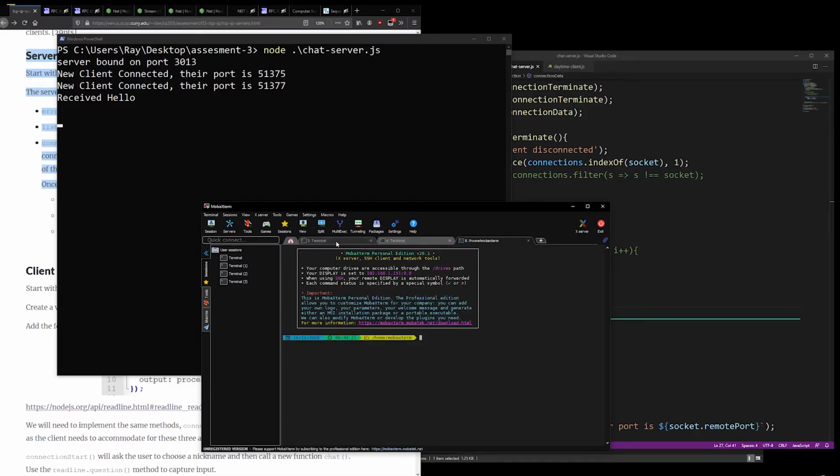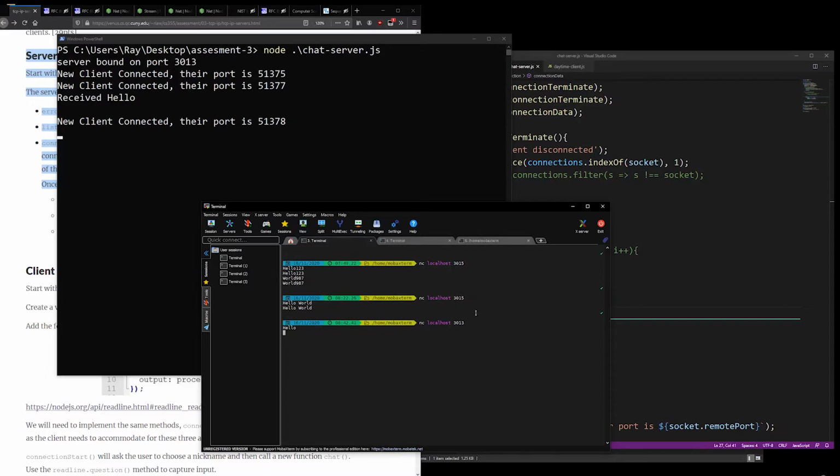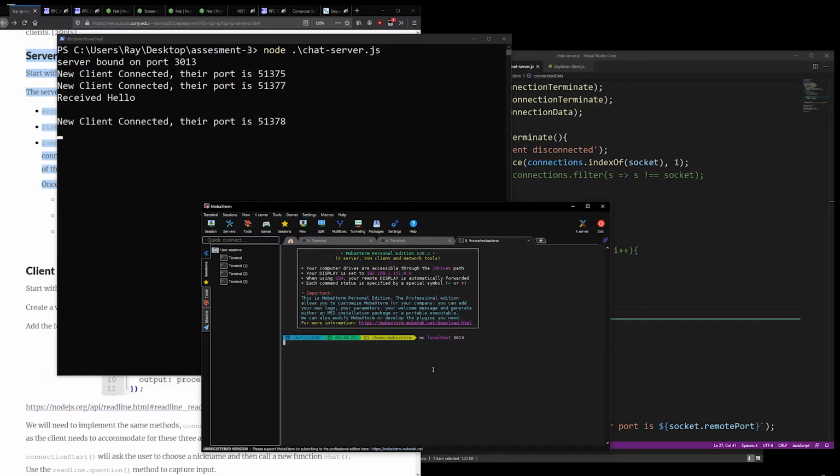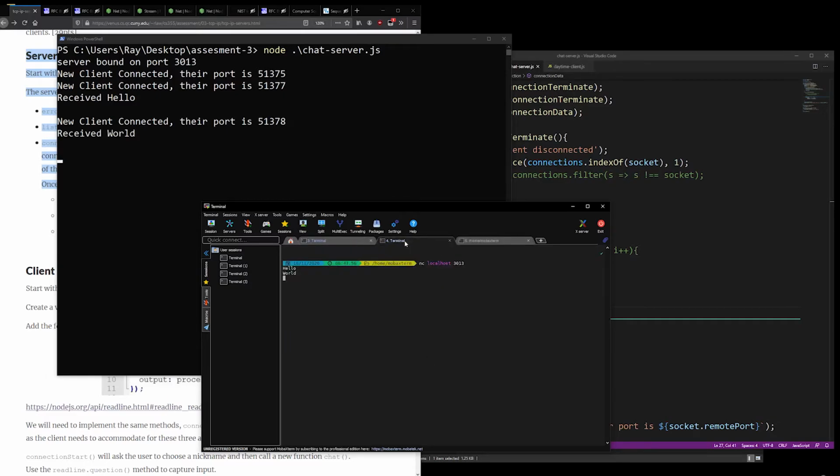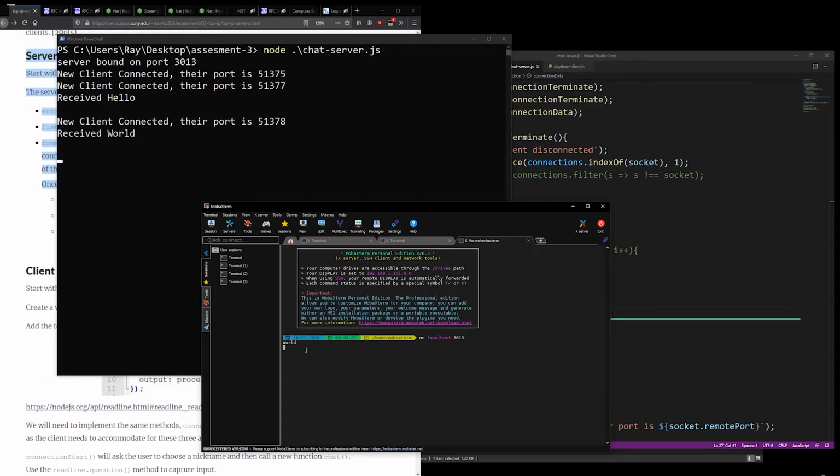Okay, I'm going to add a new connection again. So now I have 3, 4, and 5. And again, I'm going to connect to 3013. Okay, so I've received another new connection. So now I have 3 people inside of this chat room. And if this person types in world, then both of these should get that message. Okay, it's everyone except for my connection.